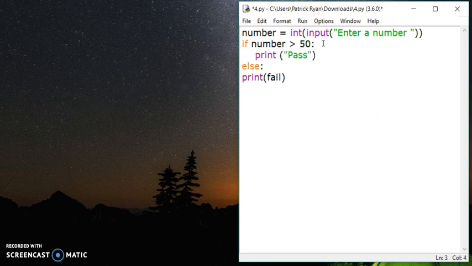Now, as soon as you put the colon, the next line should automatically be indented, and it will do anything that's indented until it comes to a line which isn't indented, and then it will do everything which is indented here until it comes to a line which isn't indented. So if it's greater than 50, it will do this, print pass.